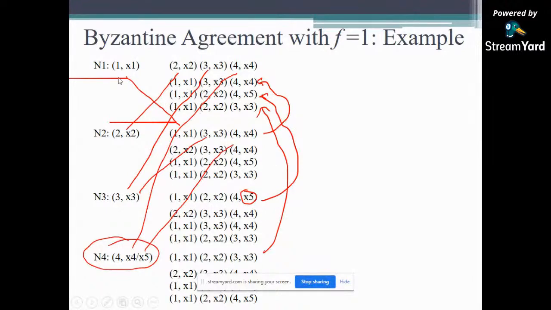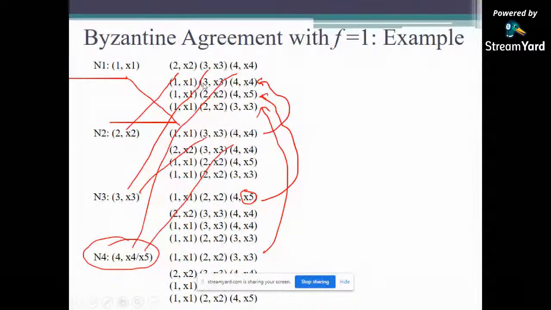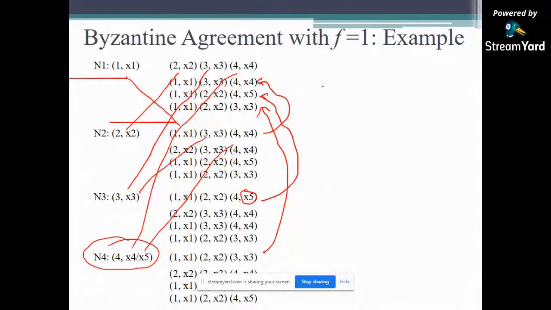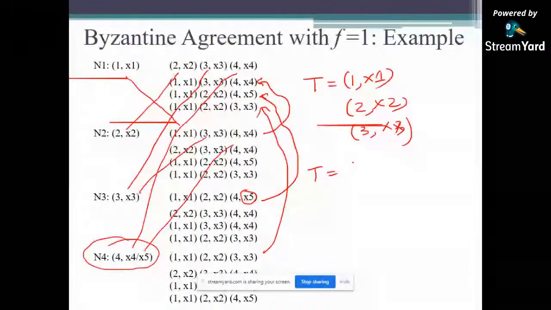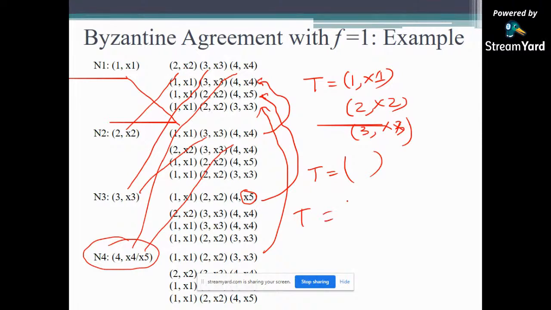Now you see, this node will create the set T, and it will include the tuple which is occurring twice. You can see this tuple is occurring twice. So for T, it will include 1x1. It is occurring more than once, so it will include 1x1. Now consider 2x2, it is occurring twice, so it will include it in T, and you can see 3x3 is also occurring twice, so it will include this one as well. But it will not include 4x4 because 4x4 is occurring only once. Similarly, it will not include 4x5. Similarly, the other nodes will create the same set of tuples.